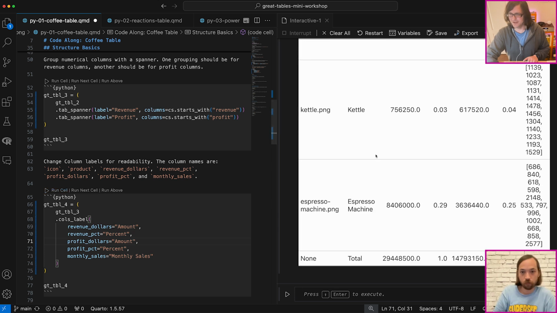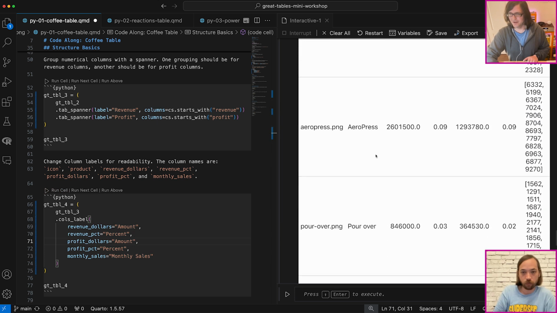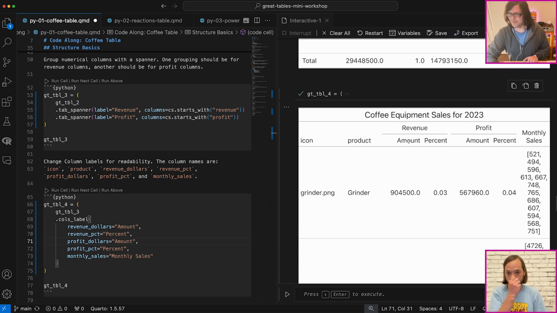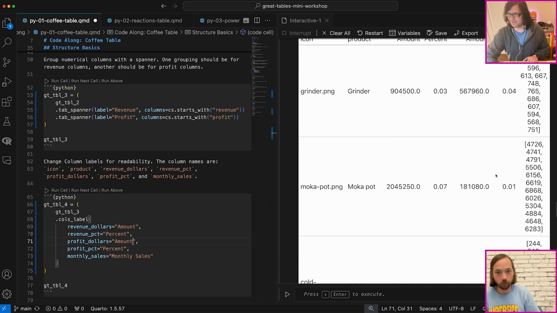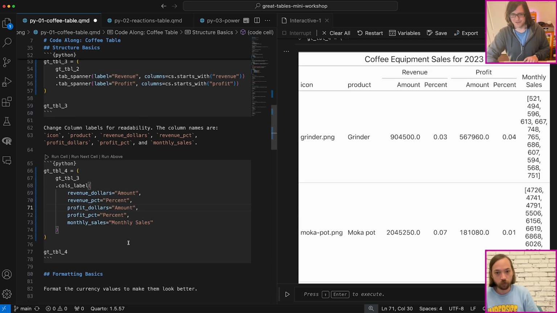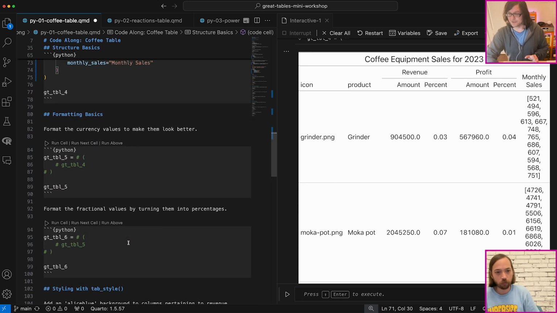So if I run the cell and scroll to the top, it takes a while, we'll get there. There we go. And now we have amount, percent, monthly sales. Okay. Still not looking great because we're not really finished yet. We have to deal with a few more things, and a lot of it has to do with formatting.